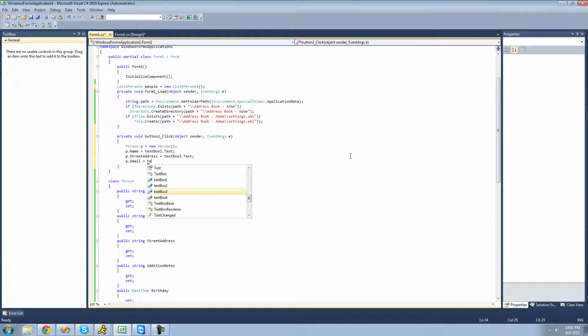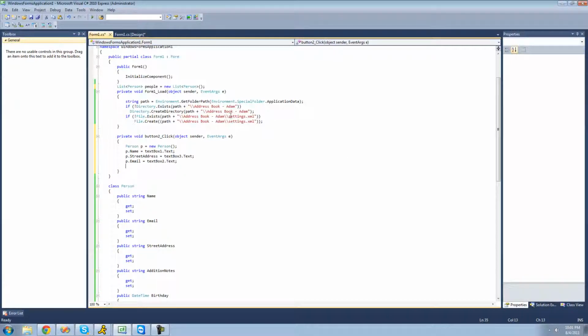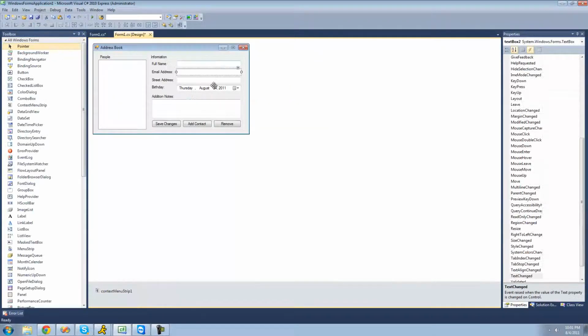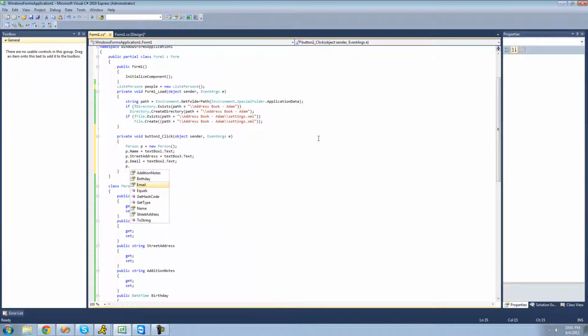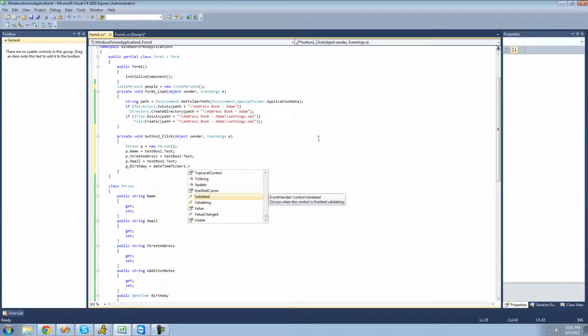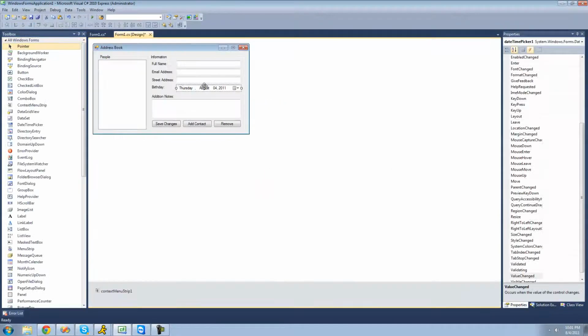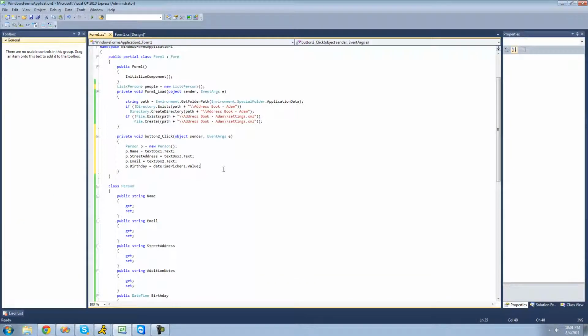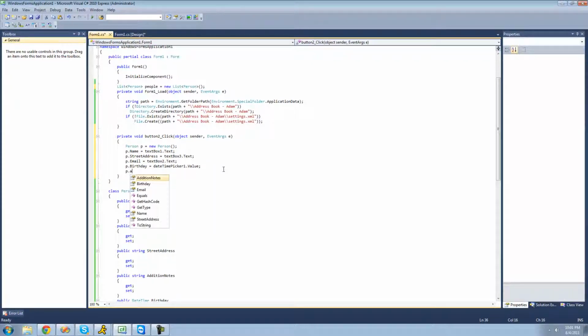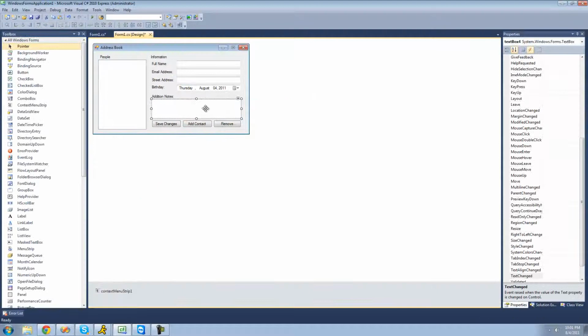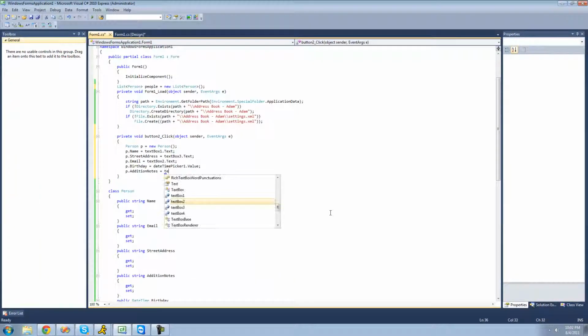So text box 2's text, and then we can say that their birth or their date time is this date time picker's value. So we can say p.birthday equals dateTimePicker1.Value, and date time picker 1 is just this right here next to the birthday label. And then additional notes we'll store in the additional notes property, so we can just say p.additionalNotes equals text box 4's text.